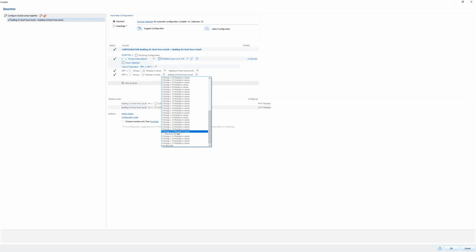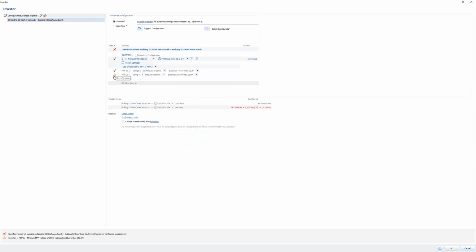In our case, it is 4 strings with 15 modules. And if we, for example, change this number here to 7, then you immediately get a hint that something is wrong and you have to check your configuration. One reason, of course, is that we have 56 modules on our two areas, but only 51 are configured. And the more important information is that we have not reached the MPP voltage range of the inverter, because it starts at 200 volts and we have only reached 186 volts.